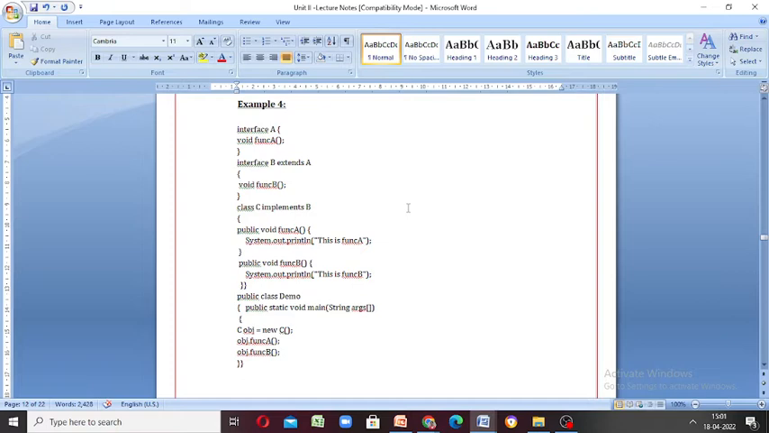Interfaces, it is continued. In the last class we have seen what an interface is and how to go about it. Here we have taken an example of an interface, and here we have extended two interfaces. That is, we have seen that an interface can extend an interface. So that is what we have seen here.